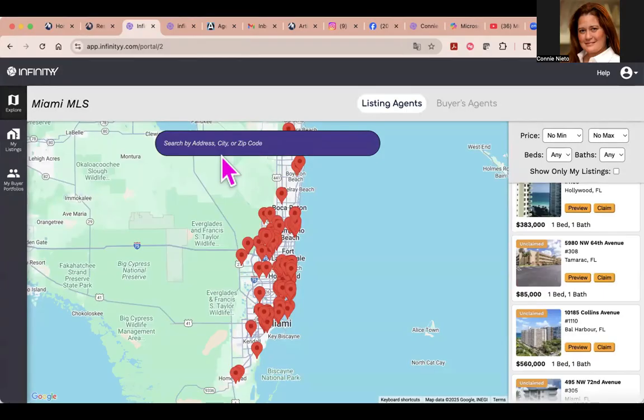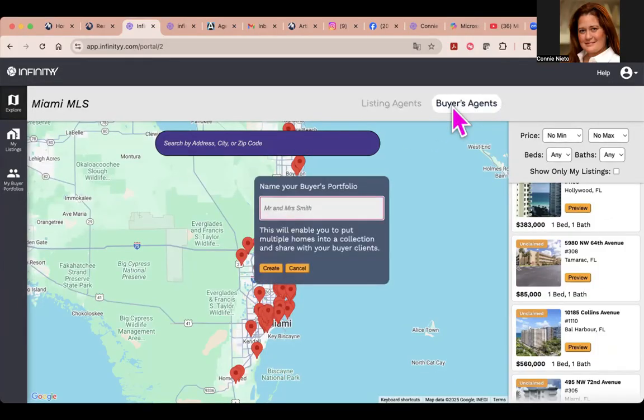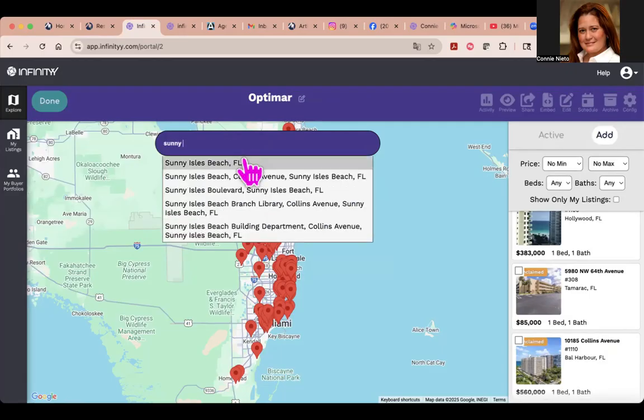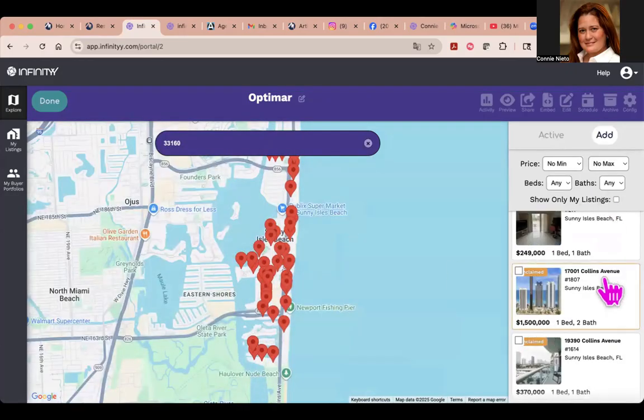You can find your listing and you can claim it. And for every one of your listings, you can provide, number one, someone to see it with a 24/7 assistant, which will give a virtual tour that is completely different than seeing a property from the MLS. So if you're a buyer's agent, and 80% or more of agents are buyer's agents, you would just click on buyer agent versus the listing agent. And you could come and say that this is for Optimar. That's my customer, and I'm going to create it. And now I can do a search up here. So I'm going to put Sunny Isles, and I can see the properties that are available here.